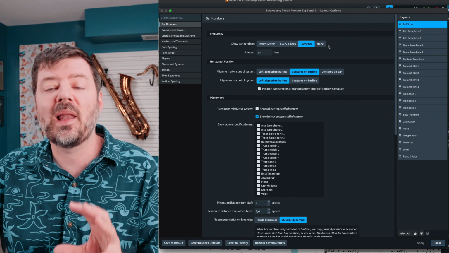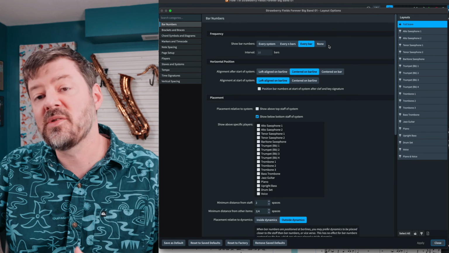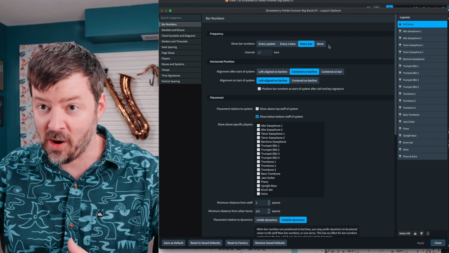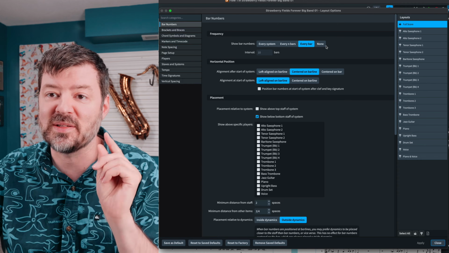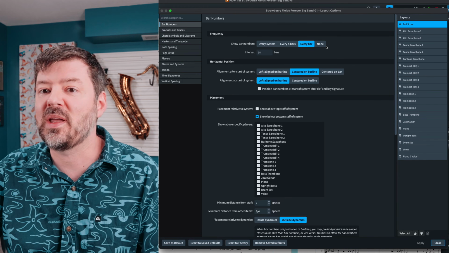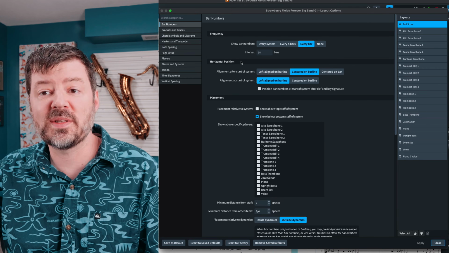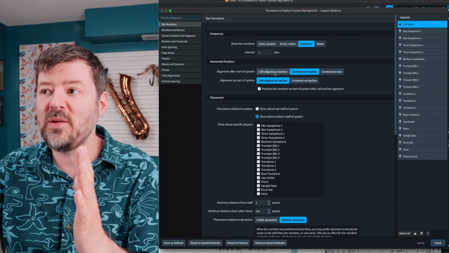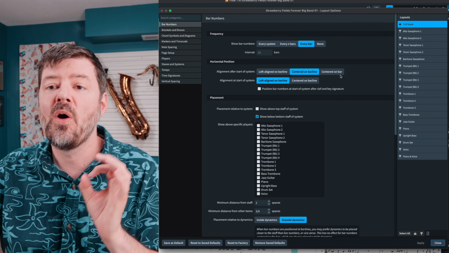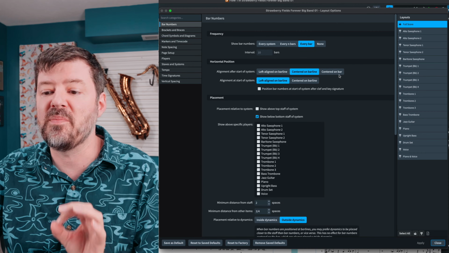And in the score, I like to put bar numbers under the bottom stave of my score, and I like to have them on every single bar so I can very quickly tell the players, hey, let's start at, and then we can quickly get there. We have some horizontal positioning, which we can be left aligned with the bar line, we can be center aligned with the bar line, or we can be floating in the middle of the measure.